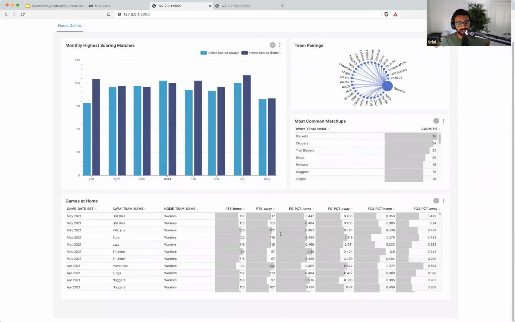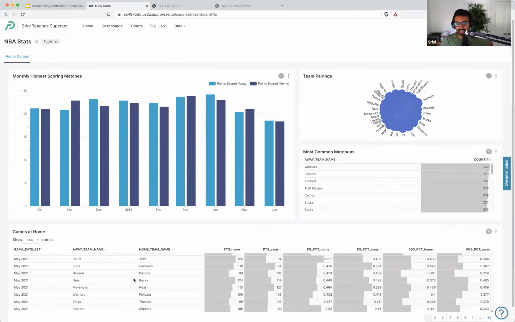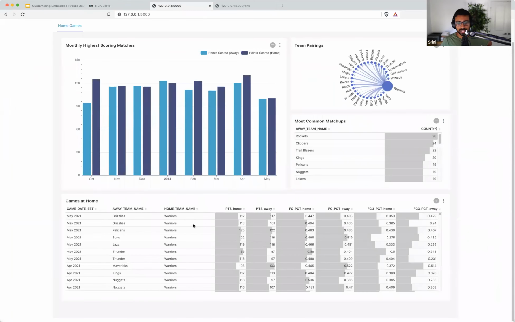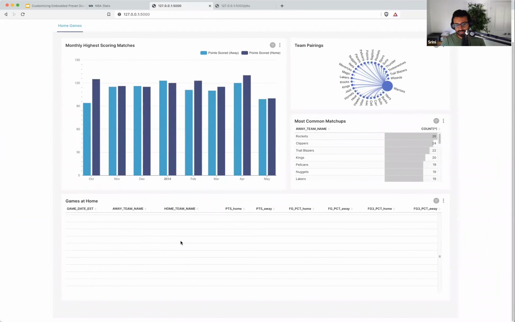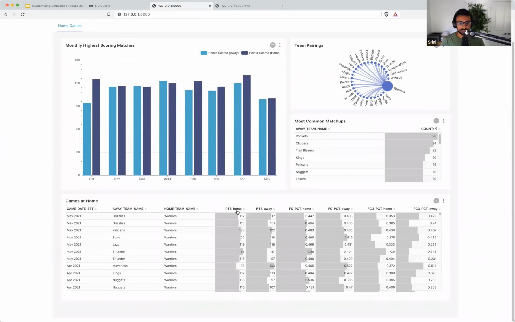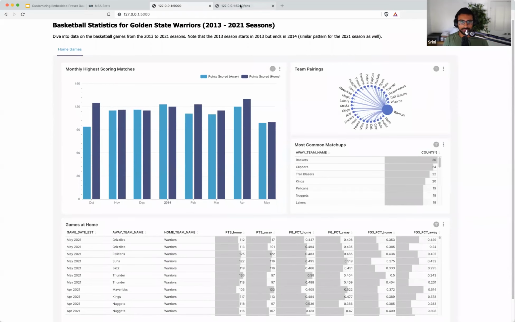So here we have games at home, and now this table is more useful, right? This table was not as useful because it just shows a bunch of matchups. And it's nice to look at raw data, but in this case, we actually get a more filtered view. This is a data set of only the games where the Warriors played at home. You'll notice the home team name is only Warriors. So you can see the points that home scored versus the field goal percentage, home versus away, and then 3-point percentage, home versus away, right? So you can imagine the GM of the Warriors, a personal friend of mine, I'm just kidding, logging in and getting information about their team this way.